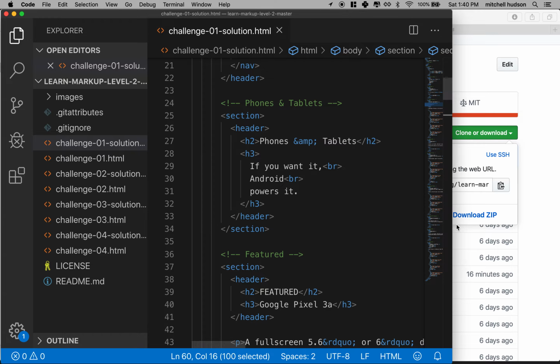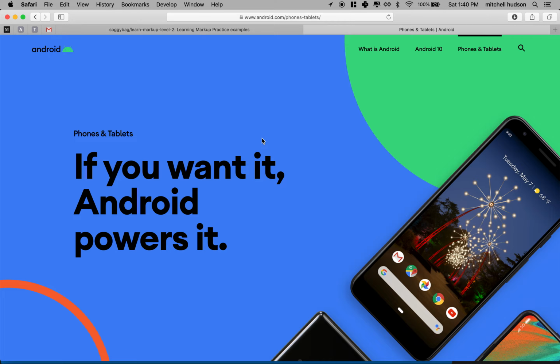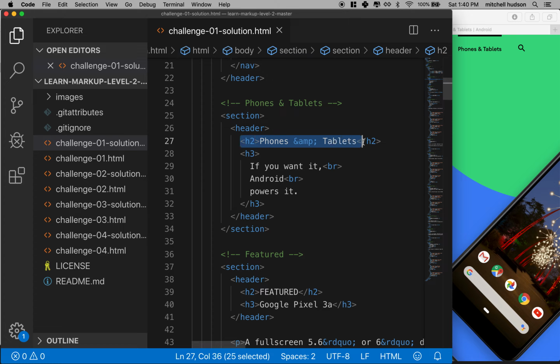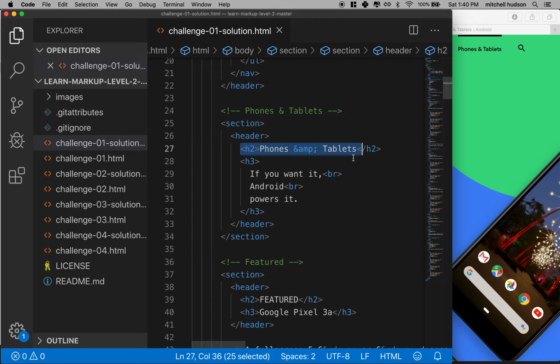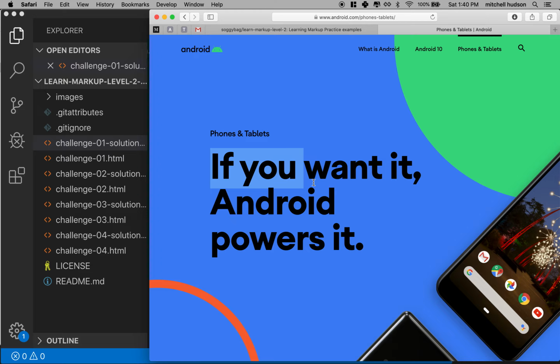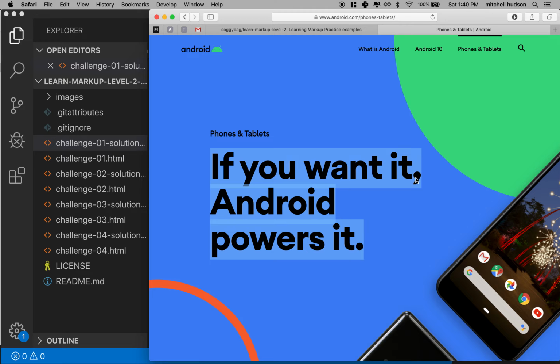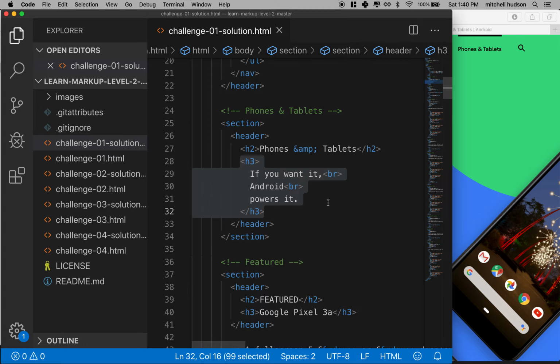And if we compare this to what they have on the Android site, you can see that phones and tablets, this text is really small, and this is what they've put in the H2, right? So it says phones and tablets, and then it says, hey, if you want it, Android powers it, and that's the H3 here, right? To force a line return, I use the break tag because this is all one statement. I didn't want to put each line in its own paragraph, so I just put a break tag here, right, to make it read correctly.